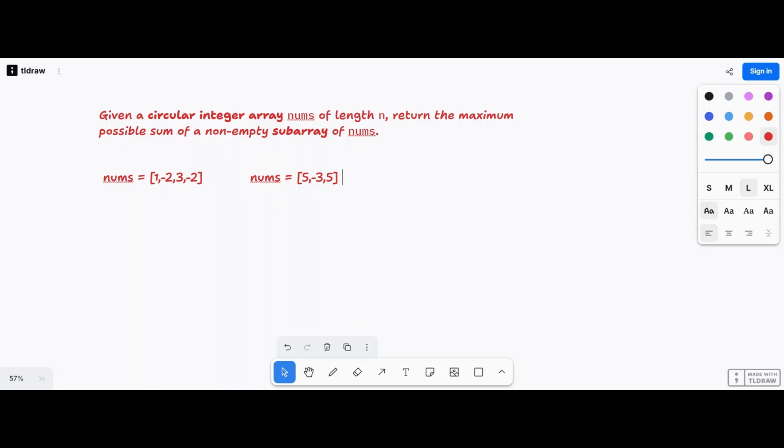But there are so many problems which I have seen that can be solved easily with Kadane's algorithm. But you need to have a catch on that. So this is one such question. This is a LeetCode question, of course.